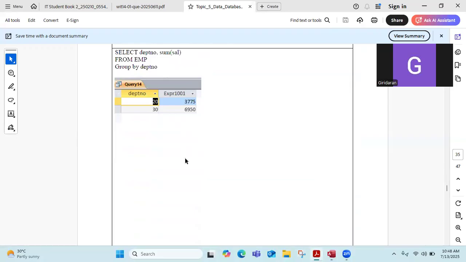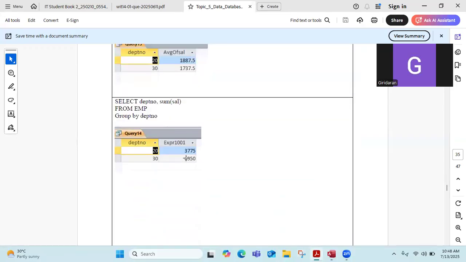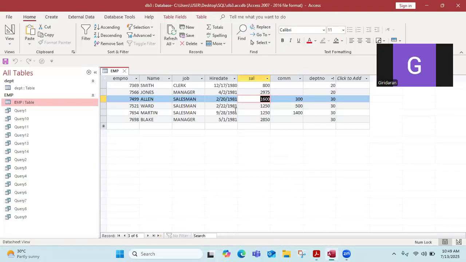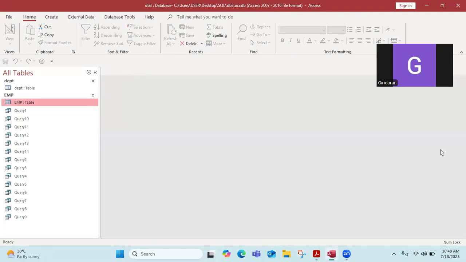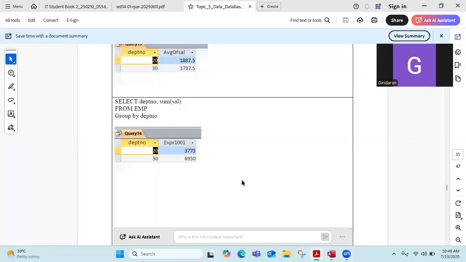The next query is: select department number, sum of salary from EMP group by department number. So when you take this one, you can see here.